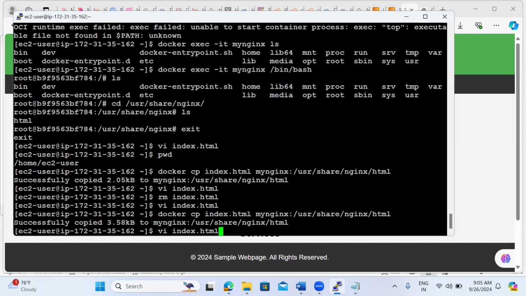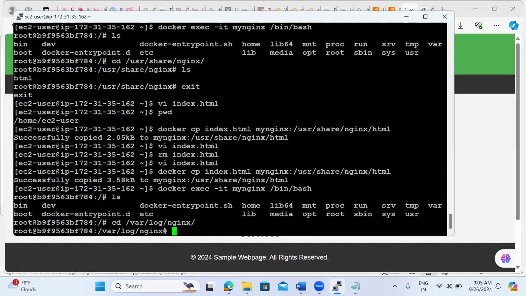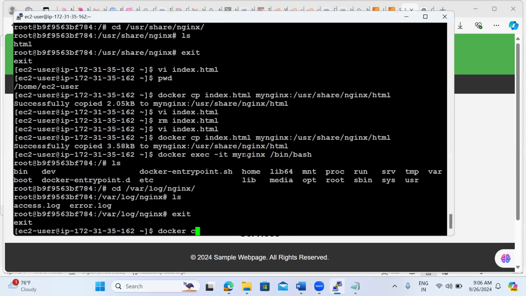Okay, so now in /var/log/nginx, I have some log files like access.log or error.log. Those files I want to copy to my local machine. So docker cp my nginx, and the path is /var/log/nginx. This is the source path. The destination is my local directory, which is the reason I'm giving a dot here.